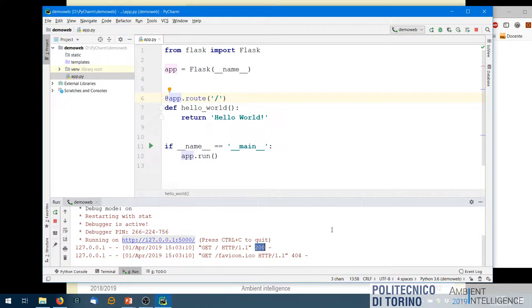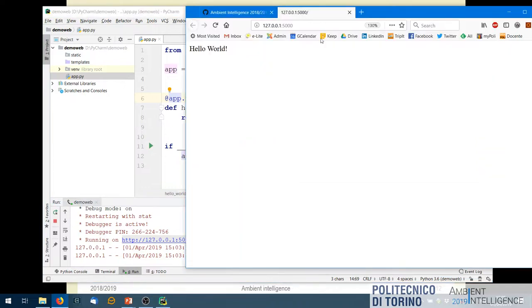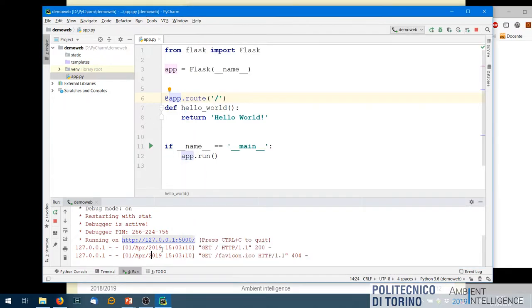So this is the HTTP status code. We'll spend some time on the HTTP details later on when we really need that. But 200 means okay. The request has been satisfied. 404 means not found. This document has not been found. It's not a big error by itself. The browser just ignores the favicon because it's not there.